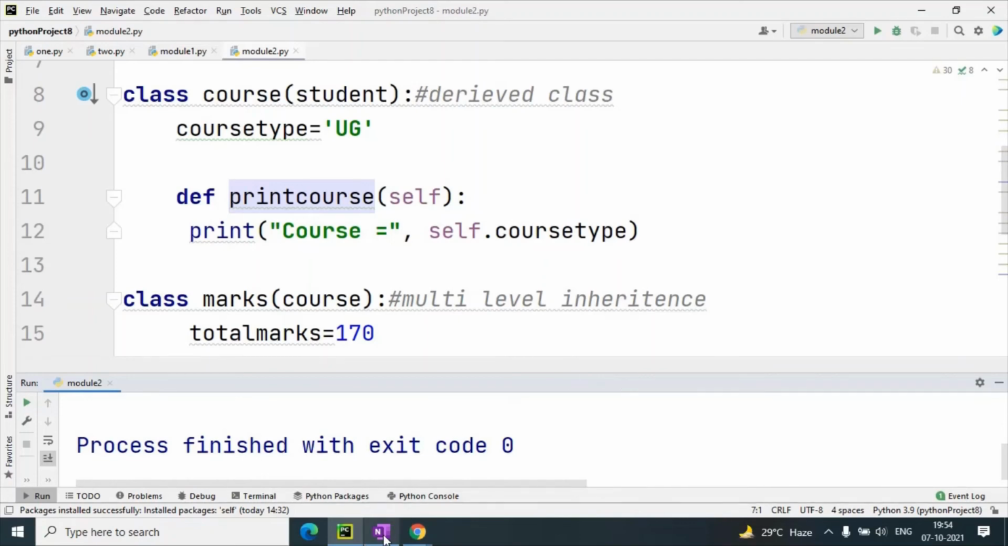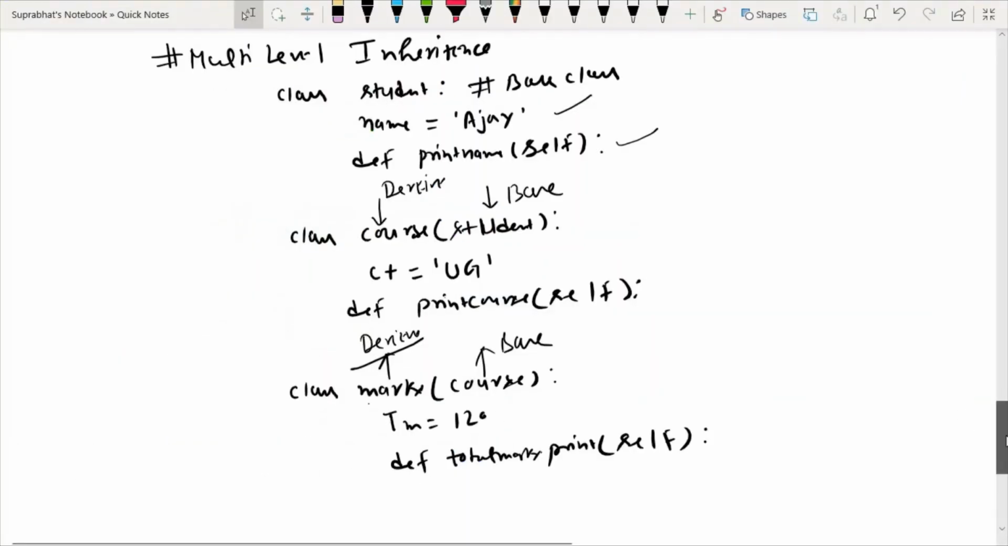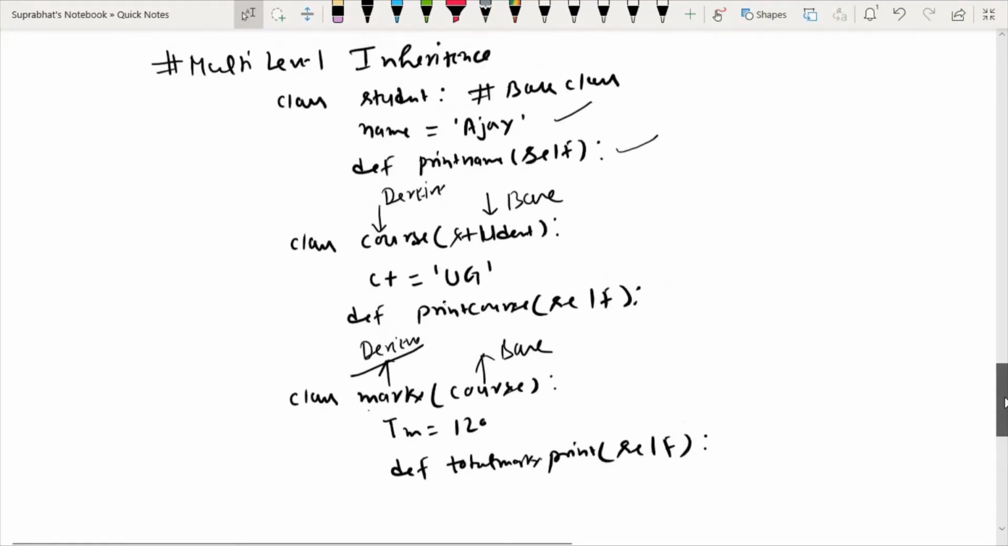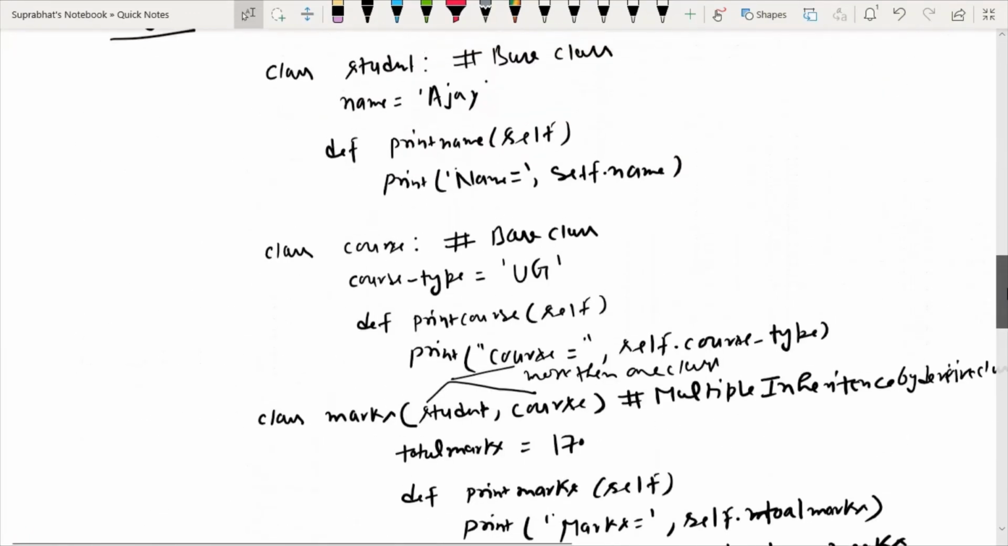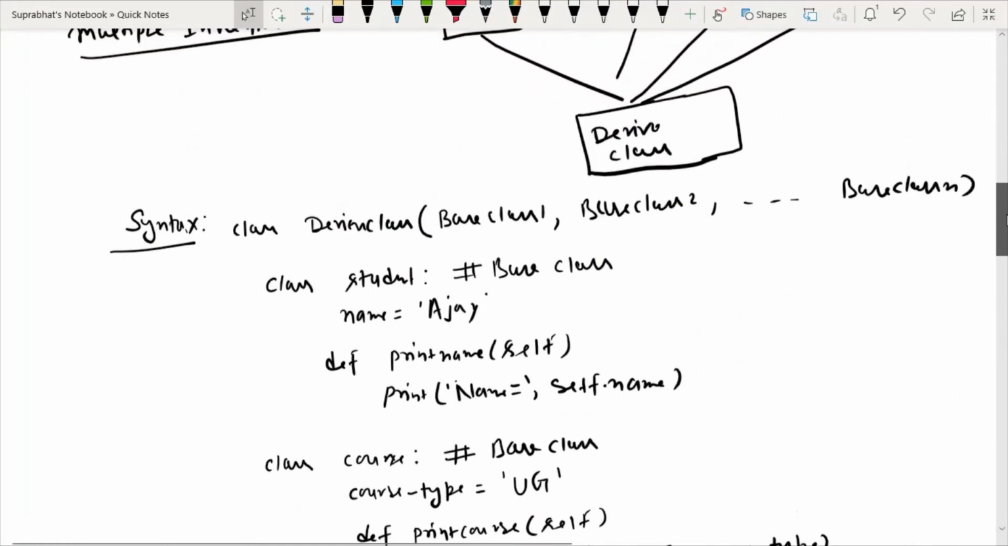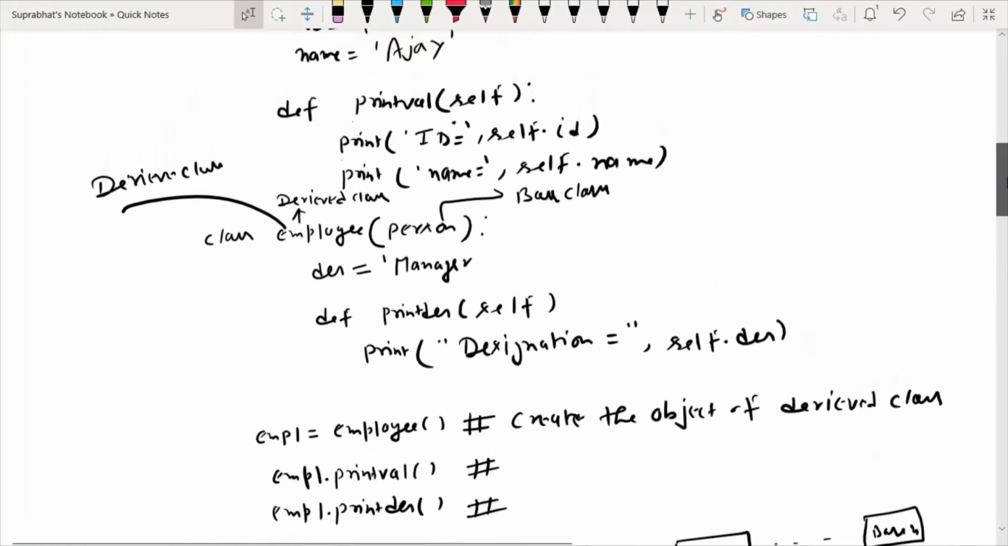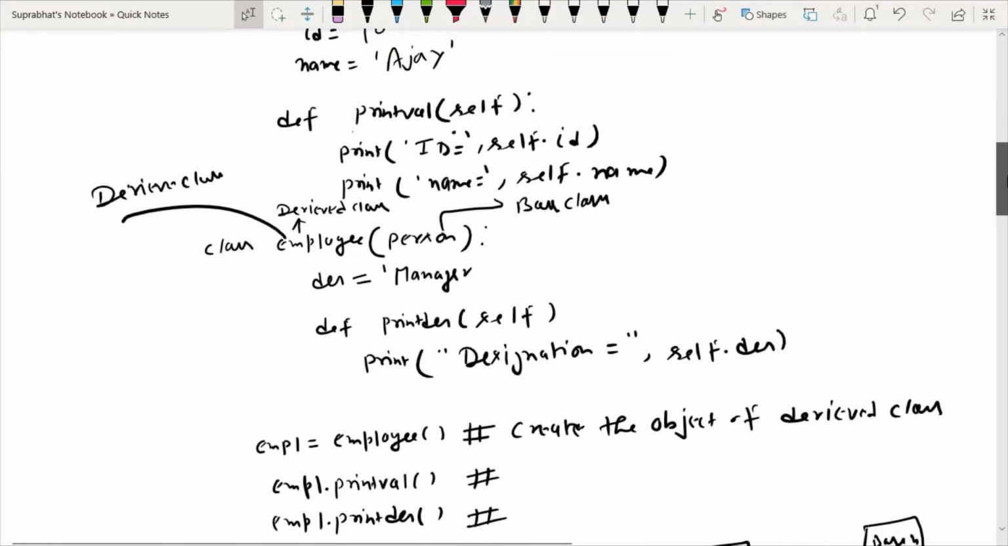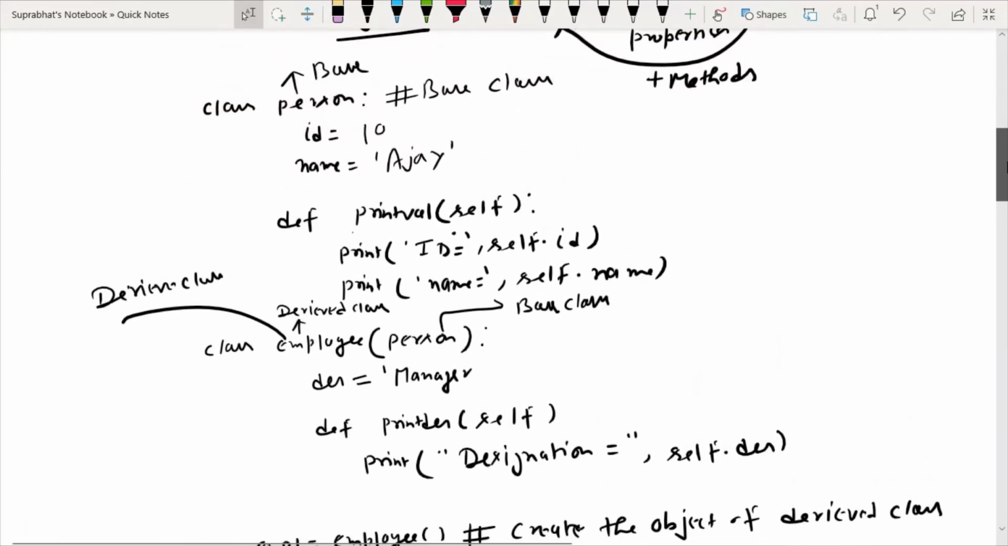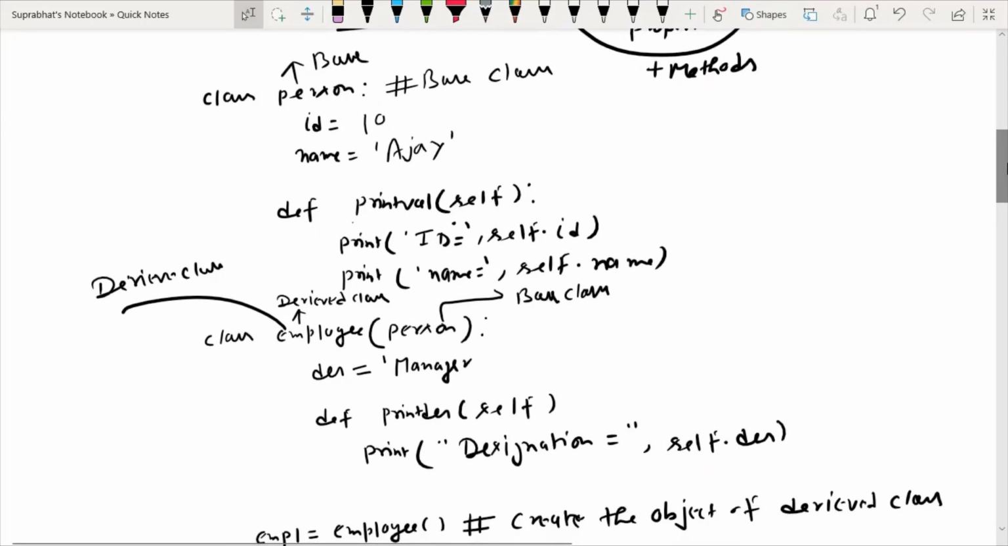Okay. Now one problem arises when we have taken the example of single inheritance. Here this is the single inheritance in which we first create a person class. Suppose its ID is 10, okay, and name is Ajay, and suppose I want to initialize this class using its constructor.